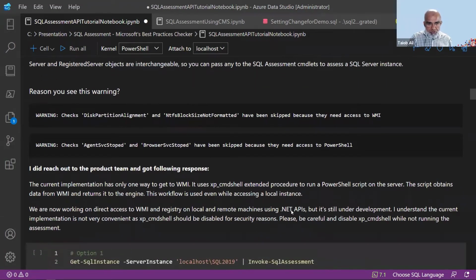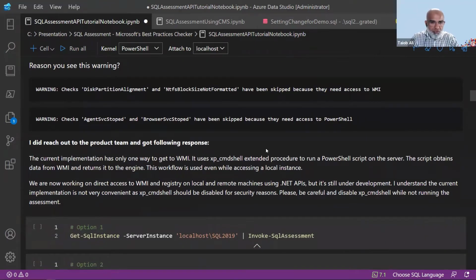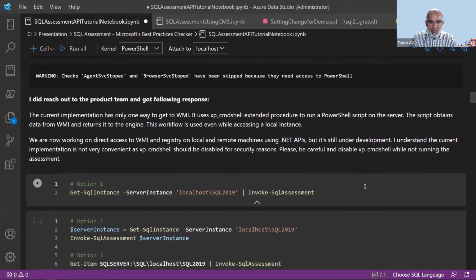So I did reach out to the product team, and this is the answer that I got. So they're aware, they're working on getting this through WMI and registry on the local and remote machines through .NET APIs. So very soon this will be resolved. I just want to make it clear.